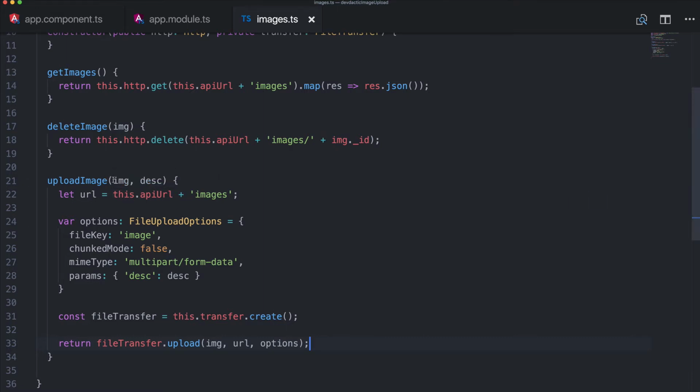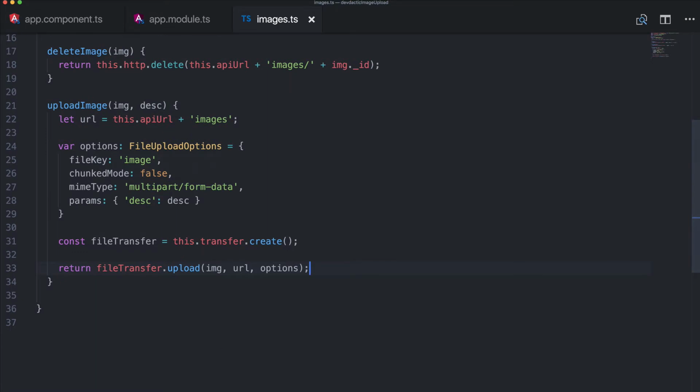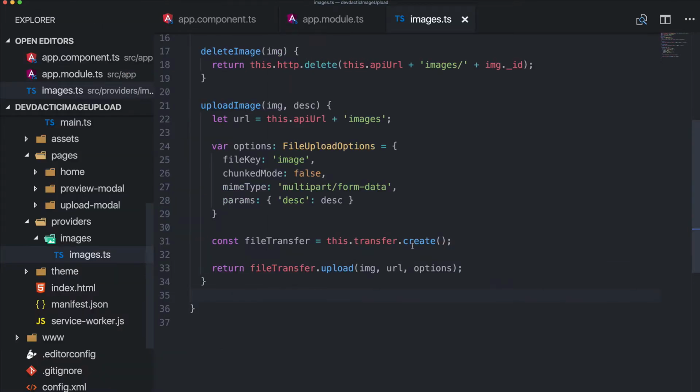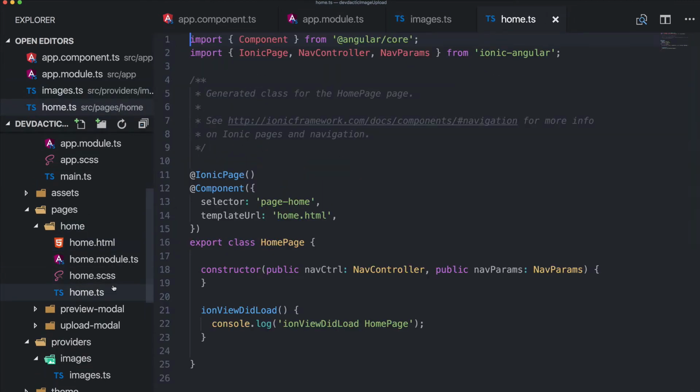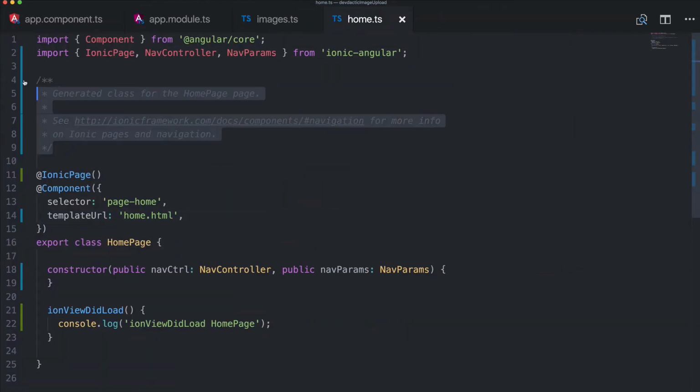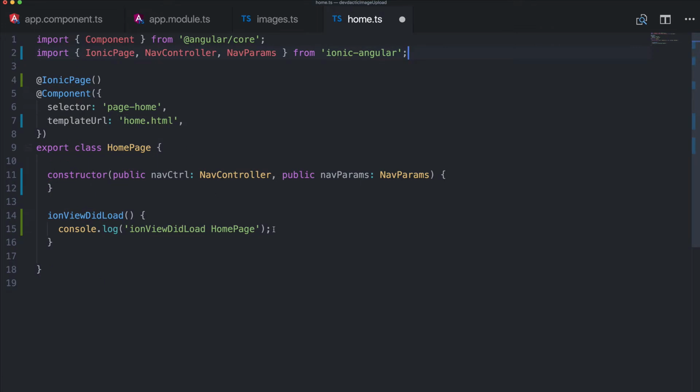Now, before that we of course need to make sure to get the image, capture it, and pass the link to the upload image function, but you will see that this is super simple. Now let's continue with our home TS. Again, this can be removed.